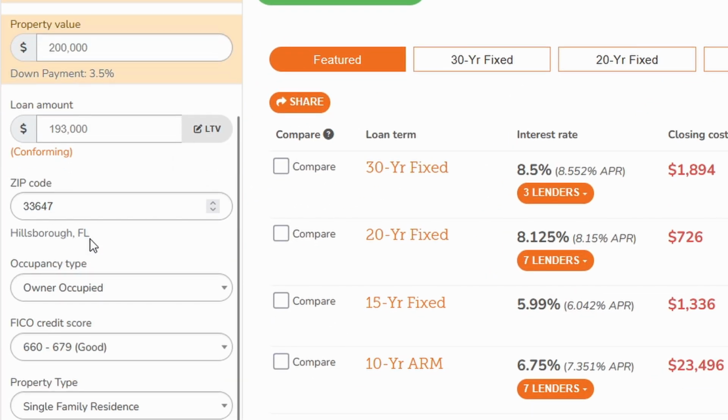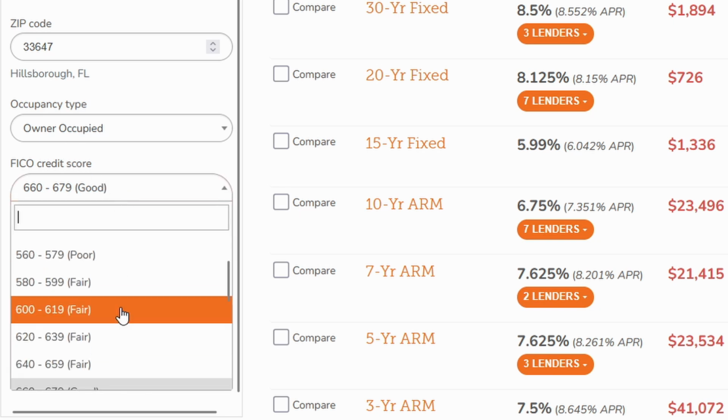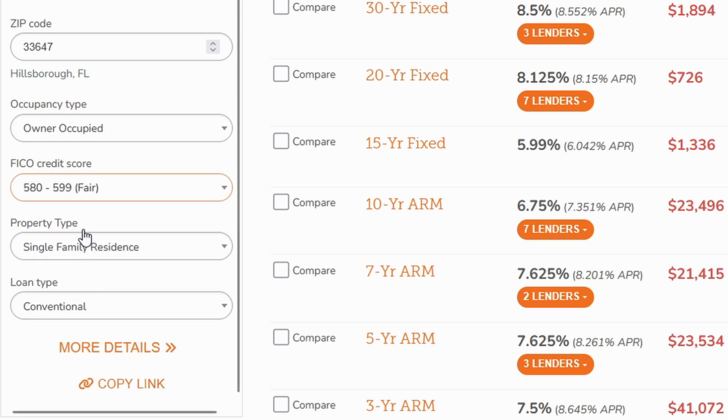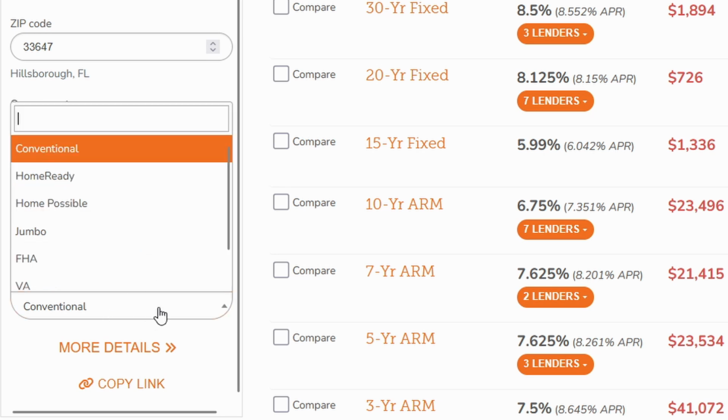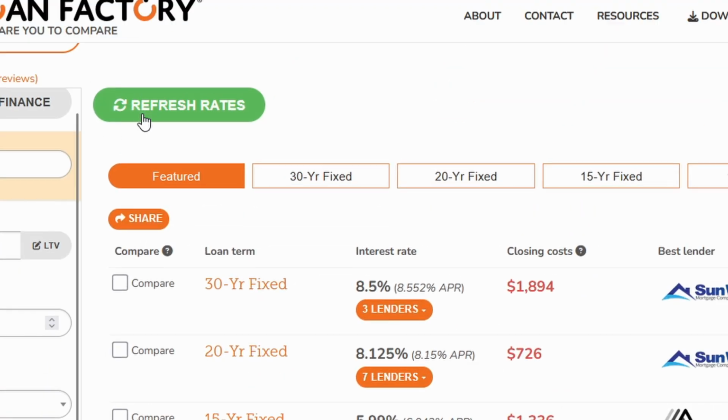Put in the zip code of where we're at. Occupancy, we want to own. We're going to own or occupy. If you got less than best credit, 580 is the minimum, unless you're going to put 10% down. Single family home. FHAs are an option over here.